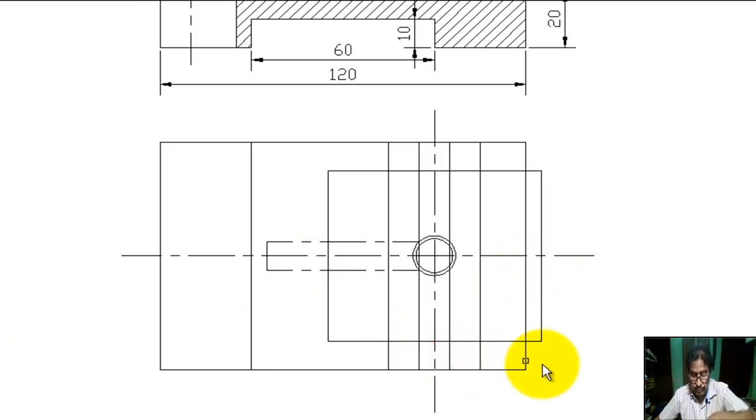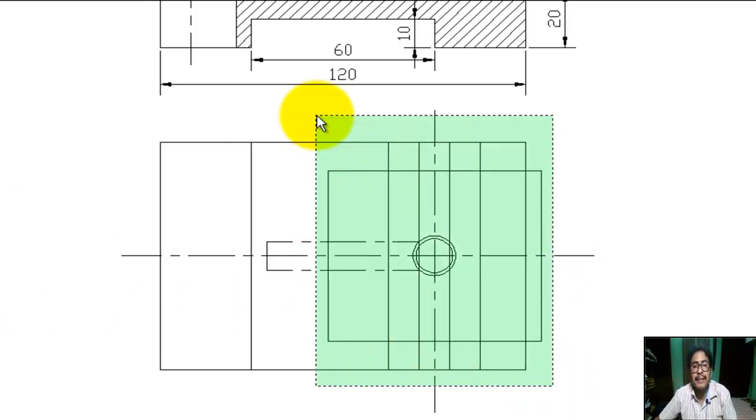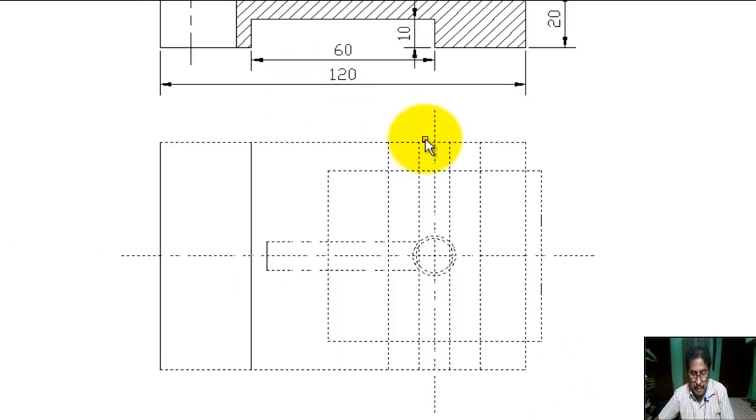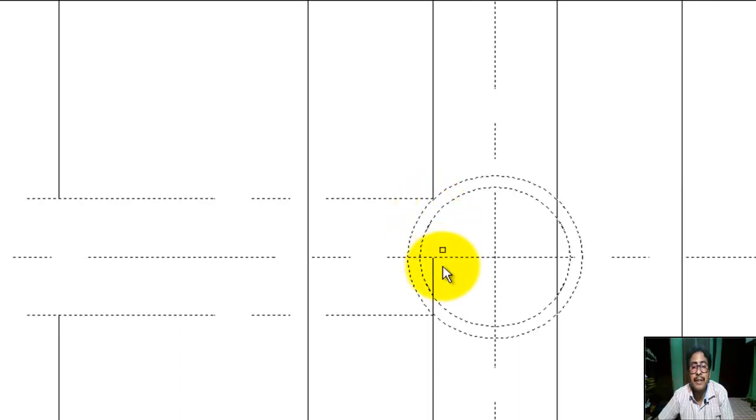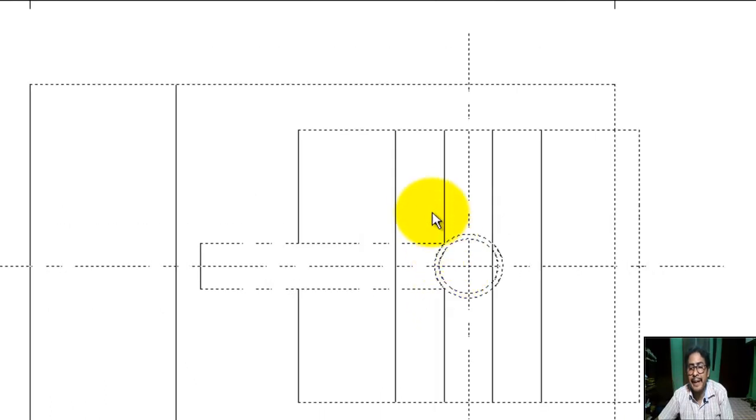Now use trim command. Trim this portion, this portion, this portion, this portion, this portion, this portion, and this portion. Trim this portion, trim this portion, this portion, this portion.